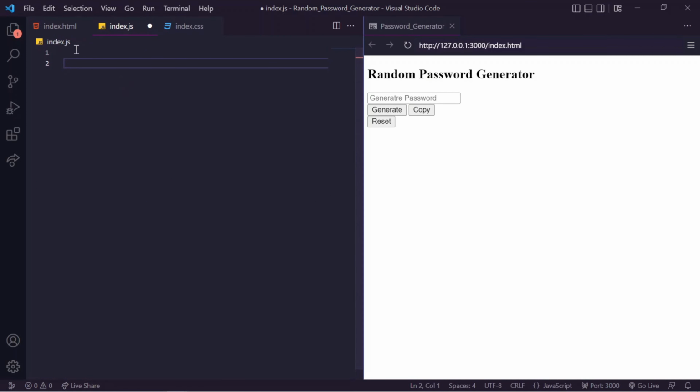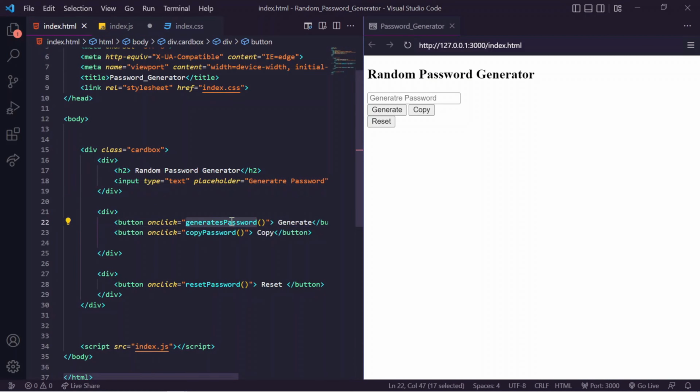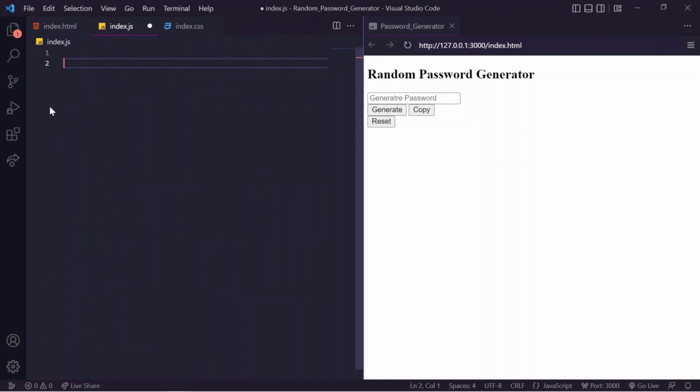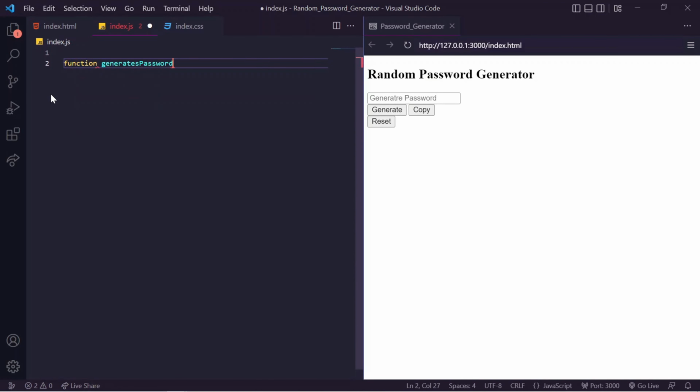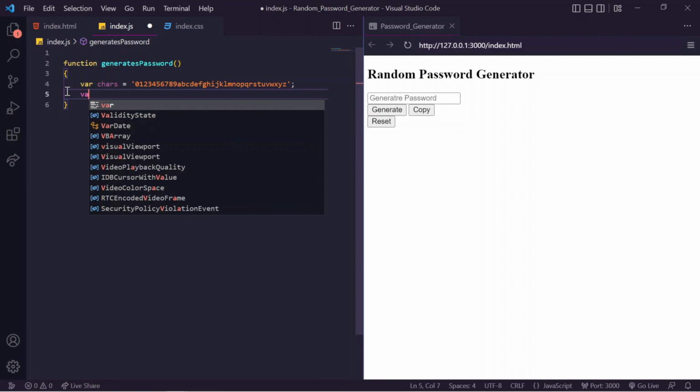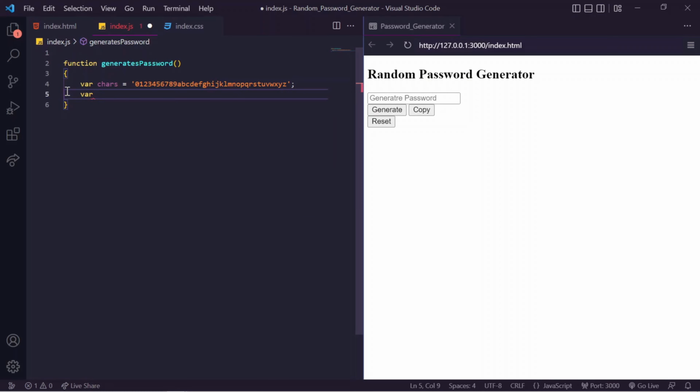So here my first method name will be generatePassword. Once a user clicks this generate button, it will call this function. Inside this method I am going to declare a variable chars. This chars contains the string. The string will be 0 to 9 and A to Z. So here I am going to declare a password length variable. The length of the password will be 4.